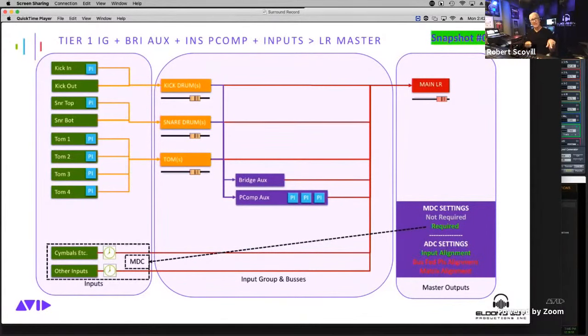But as soon as we start adding parallel compression, which is a mult essentially, and parallel processing that includes parallel compression, the whole thing kind of goes, woof, it mushrooms out, where you really have to be aware, okay? So in this situation, we've got input groups, we've got cymbals and other inputs that make it directly to the left-right bus. Our other groups go to the left-right bus as well.